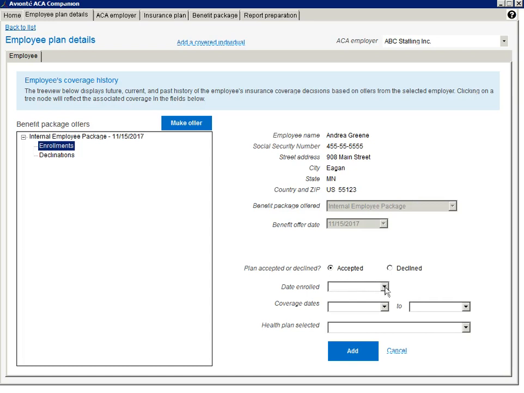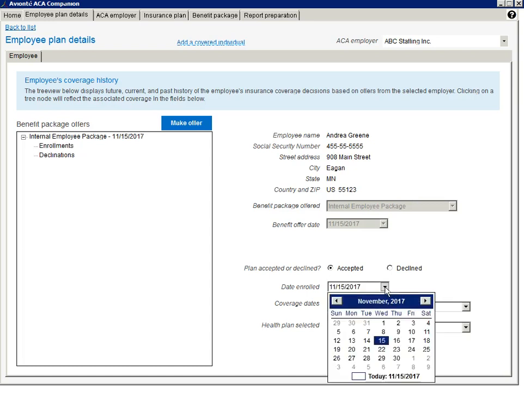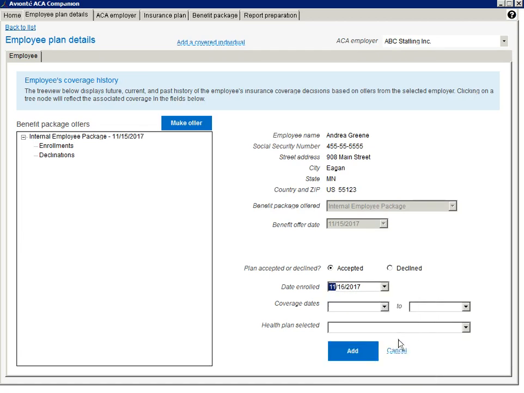We also need to indicate the date enrolled. The date enrolled is simply representing the date that the employee came back and responded to the offer you had made. In this example, we'll say that Andrea got back to us the next day. Keep in mind, your date enrolled will not have an effect on your end-of-year reporting.